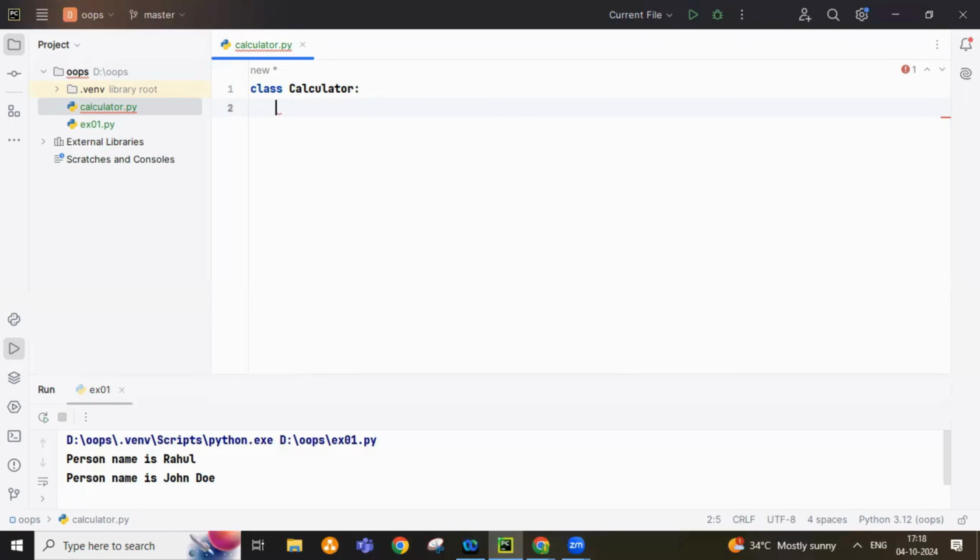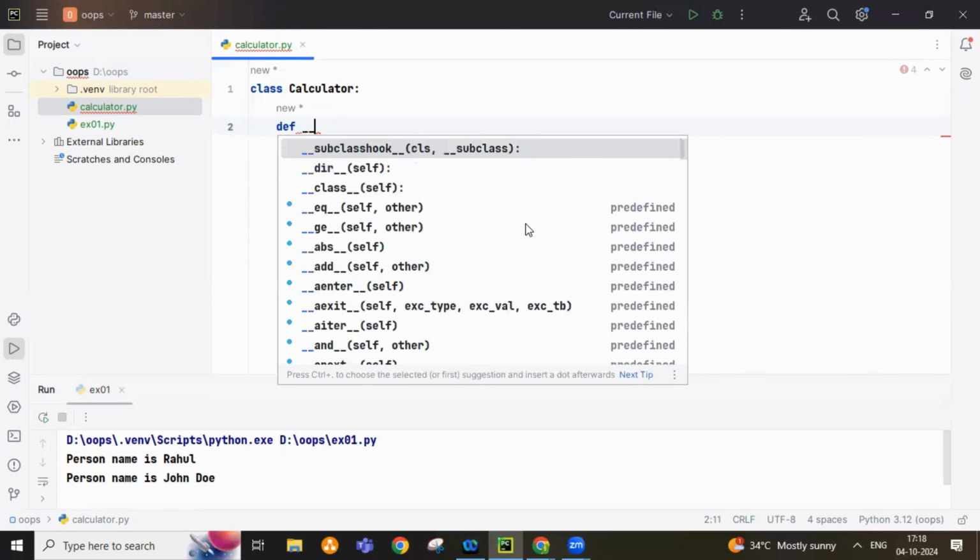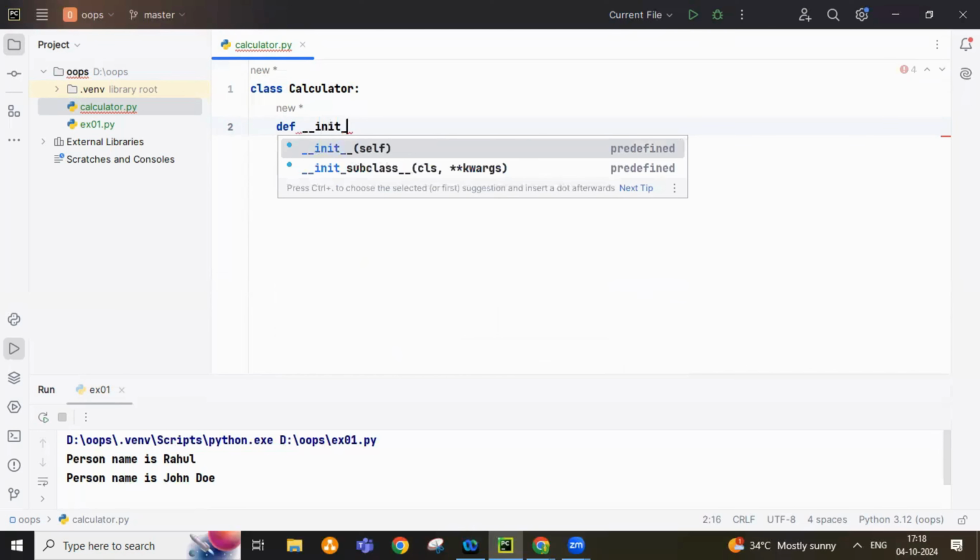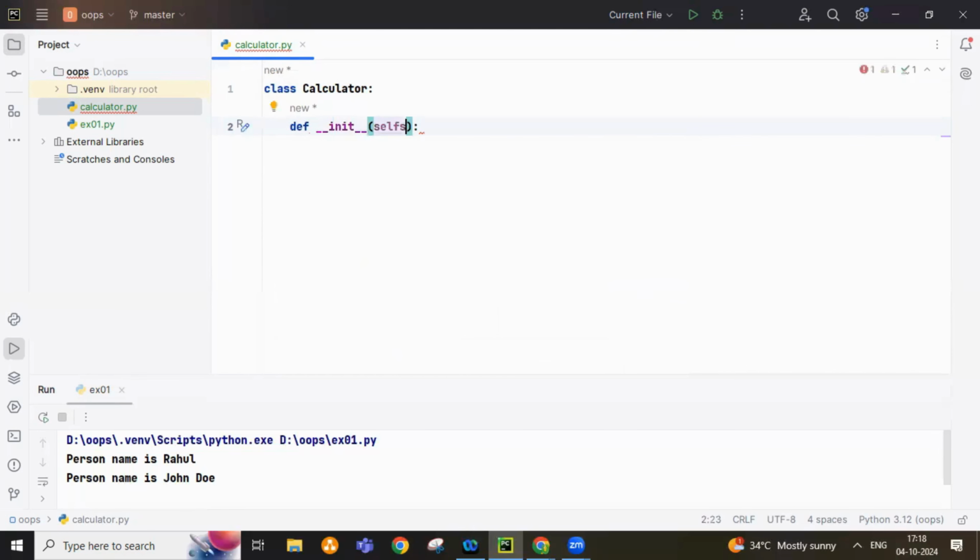Got it? In order to do any calculation, what is the basic thing? It requires two inputs, right? X and Y, or A and B, for example. So for doing any calculation, what do you have to do? Init, right? For a calculator, basically it requires two operands, right? So say X and Y, for example. X and Y. Got it?